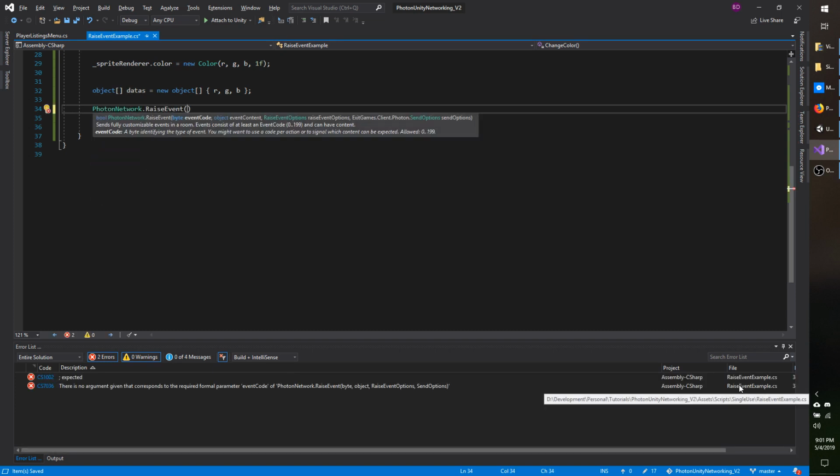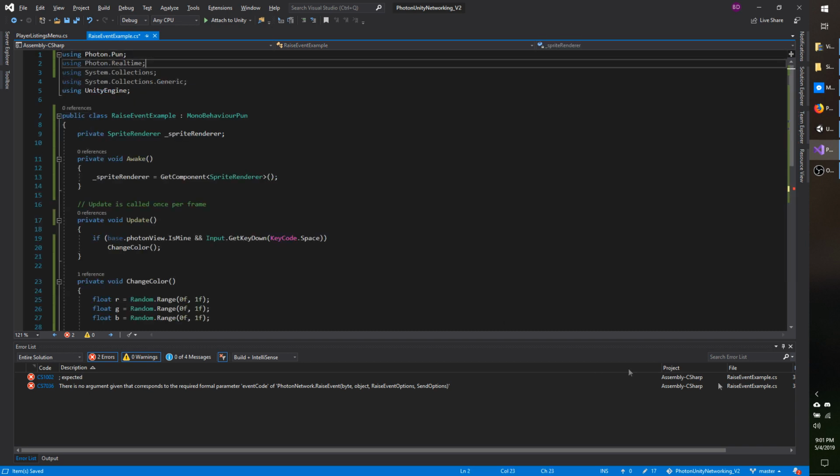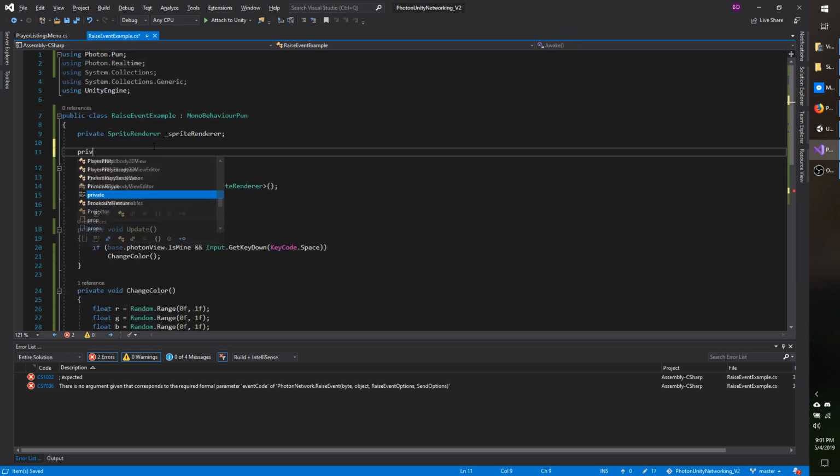The event code is a unique identifier for the event. You can use event code 0 through 199. The last 50 of the byte are reserved for Photon itself, so you're limited to at most 200 events. And I'd recommend using constants so you can pass them in as strings. For example, let me just go up here. I'm going to do private const byte.